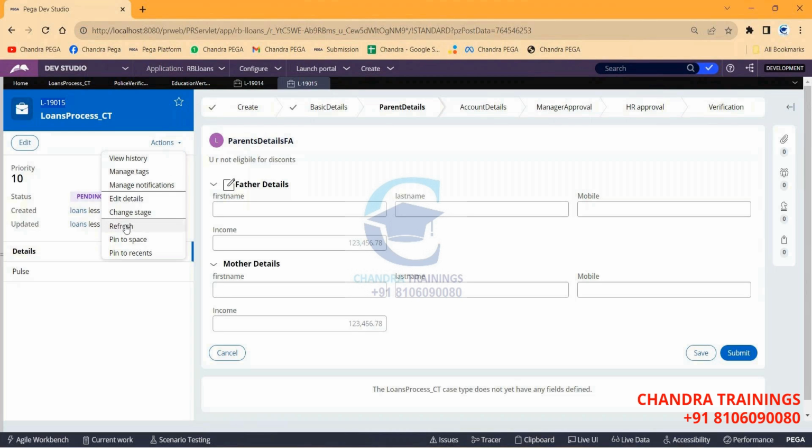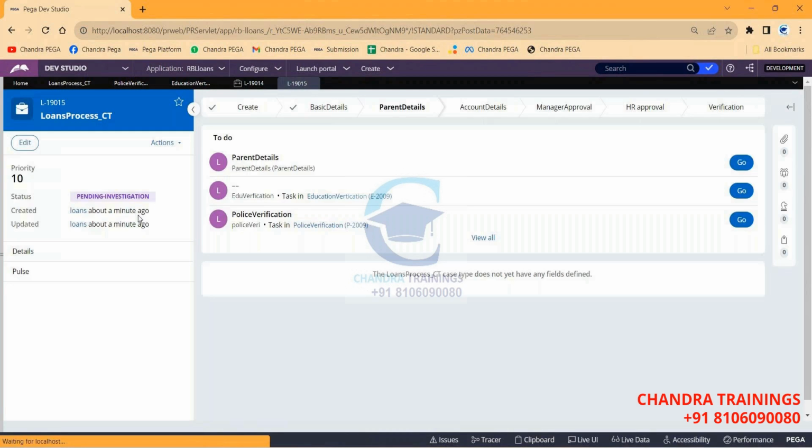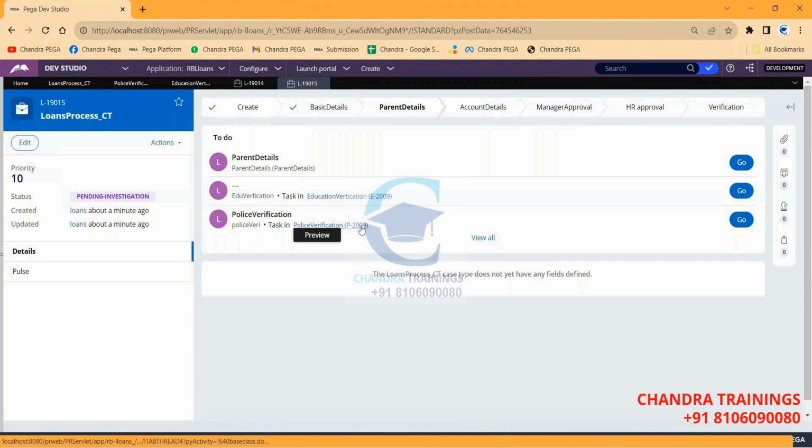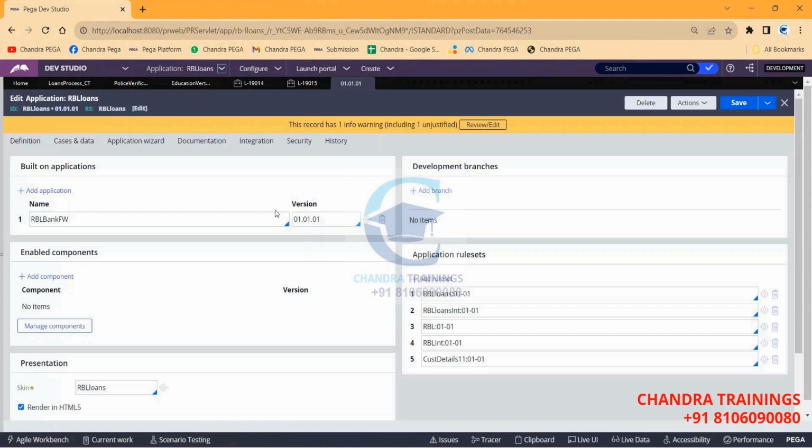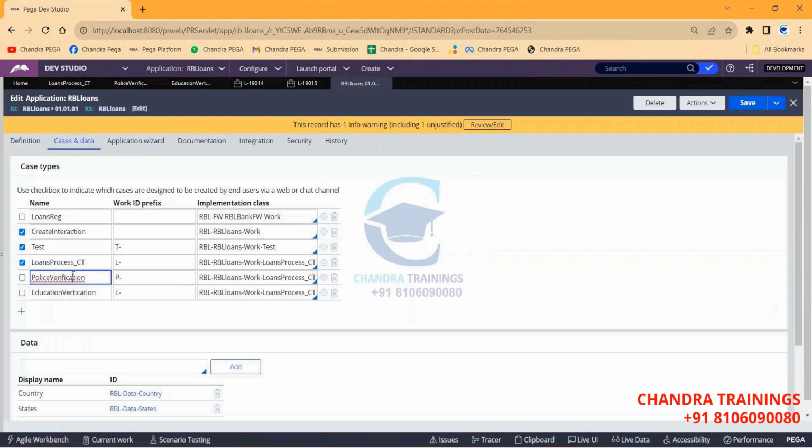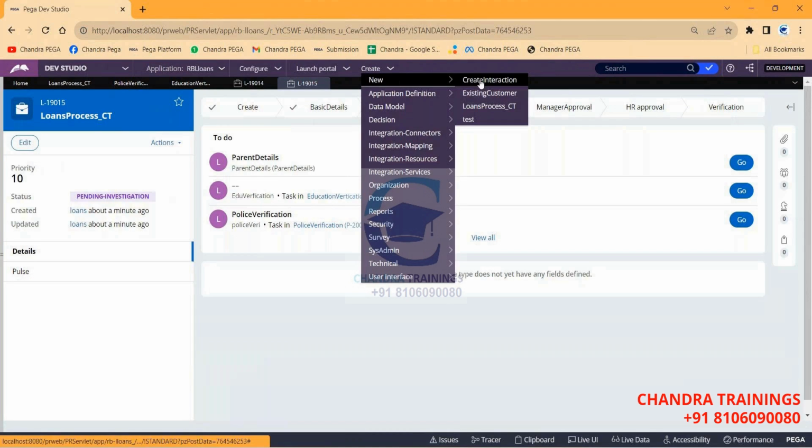To check that, you can simply refresh. If you refresh, you'll get a confirmation screen where I can see these IDs getting generated. Are you seeing two different work object IDs? I can see educational verification with P as the prefix, and police verification with P as the prefix. If we check the case types in the application definition, you should get police verification and educational verification with their prefixes. But these two are not manually instantiated, they are automatic, so you will not find them from here.